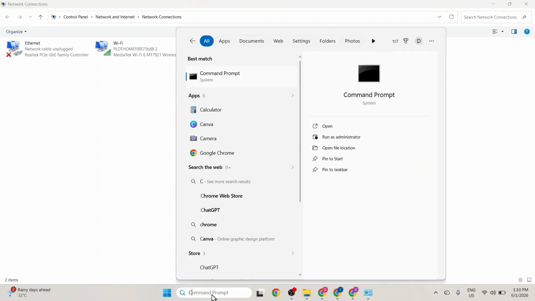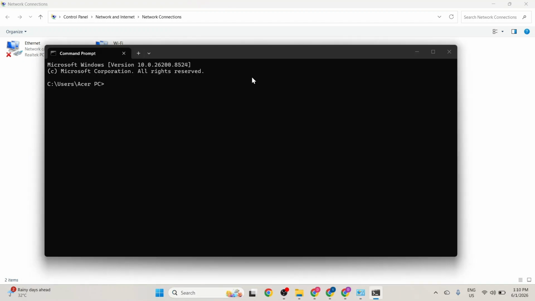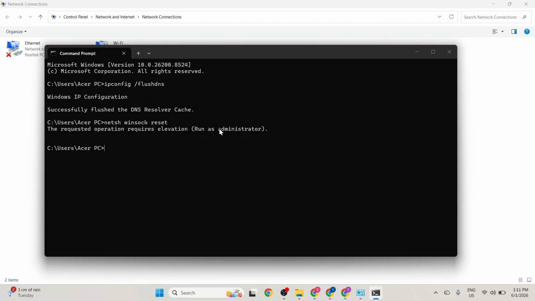Next, I go back to the Windows search bar and type CMD. I open the command prompt. To thoroughly flush the system's network cache, I type ipconfig /flushdns and press Enter. Finally, I type netsh winsock reset and press Enter to complete the network enhancement process.